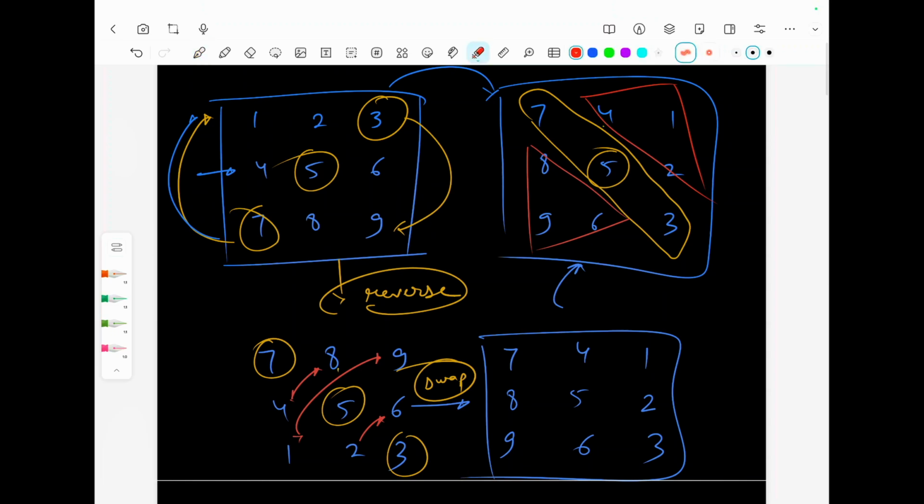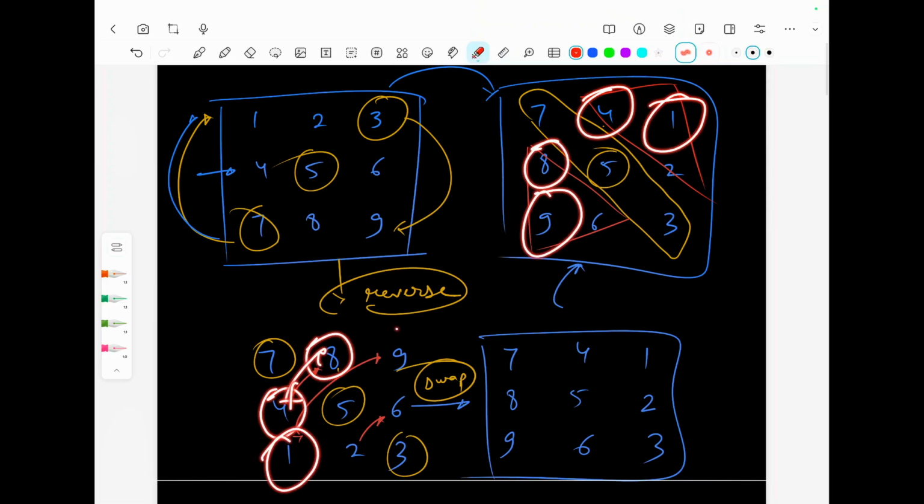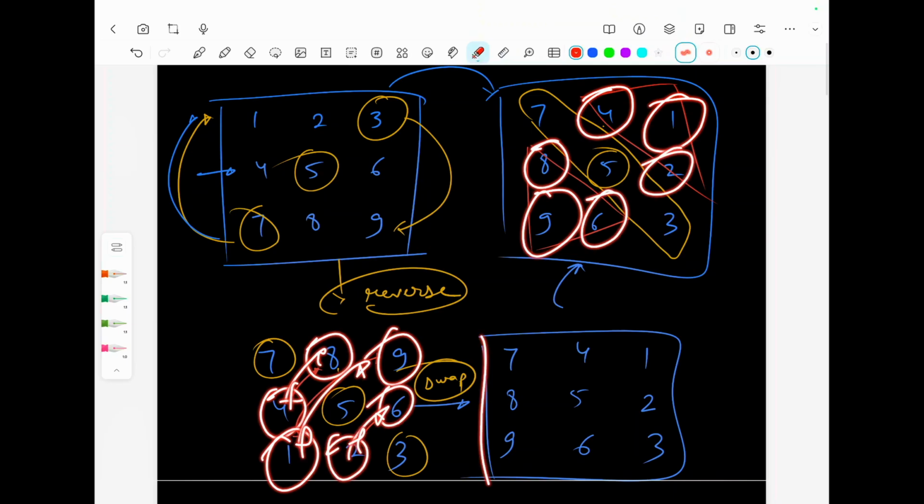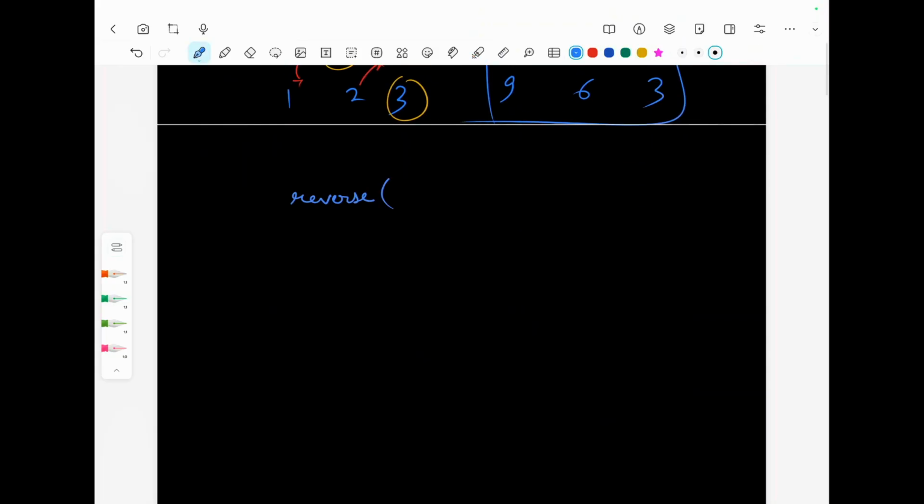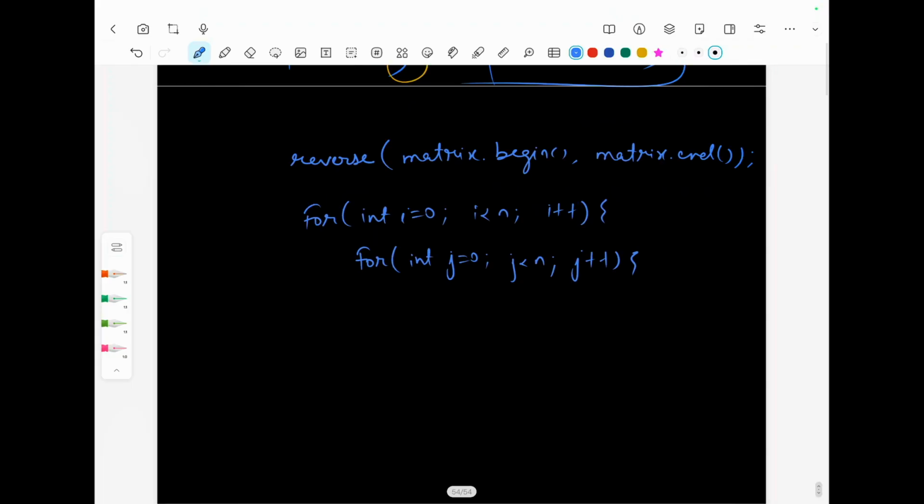So here we had 4 8, here we had 8 4, so you just have to swap them up. Here we had 9 1, here we had 1 and 9, just swap. Similarly 6 and 2, just swap. So we were able to get our answer. So for this we just have to first reverse our matrix, right? Then again we will run our loops, then swap them up.